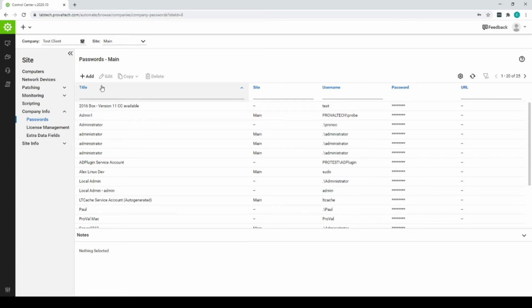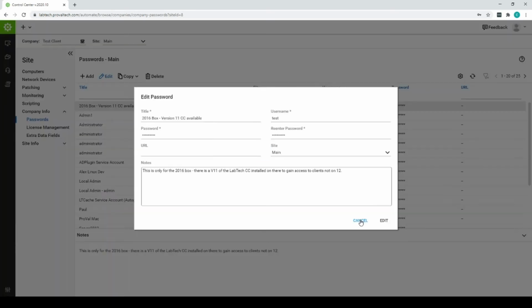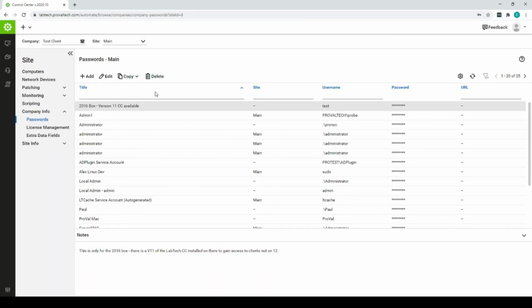If you have an existing password, you can certainly select it, you can edit it. Make some changes to it. You can duplicate your passwords. You can even delete your passwords from here. So handy again, without having to log into the thick client, you can access majority of that information from here.